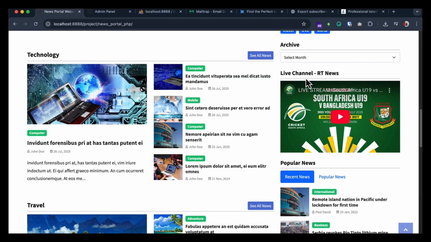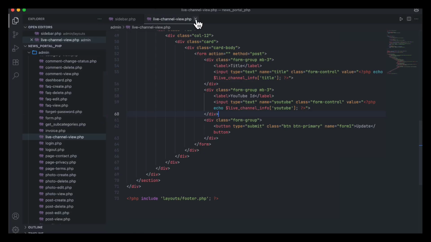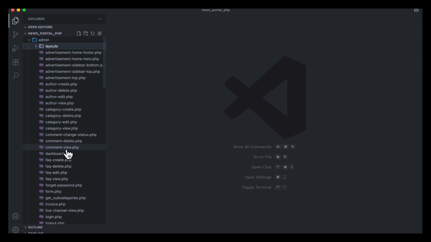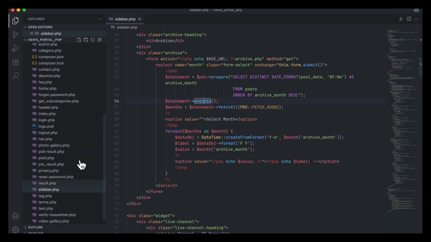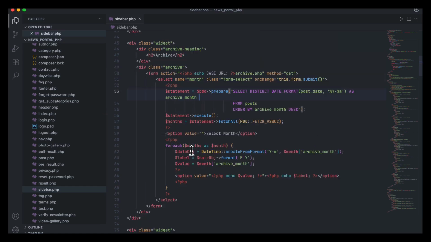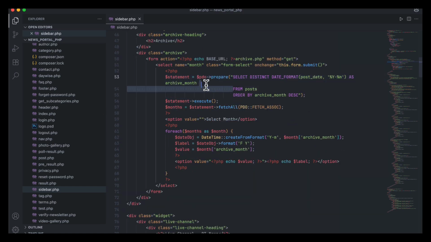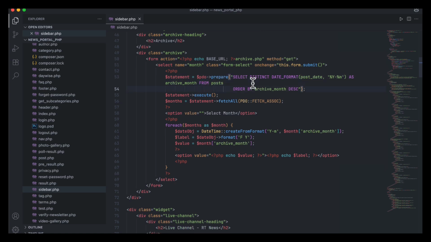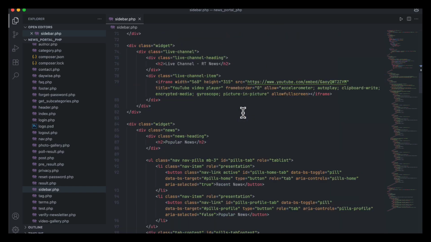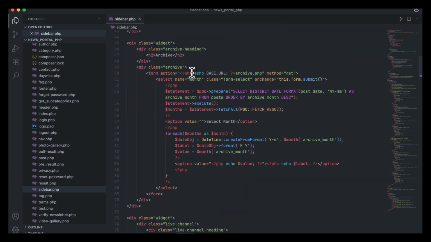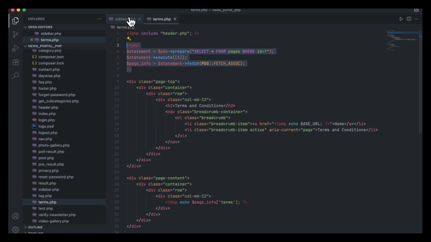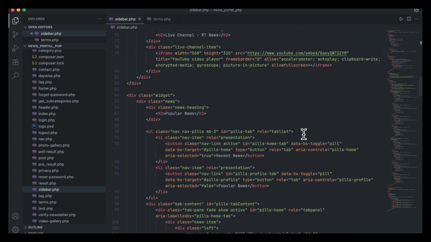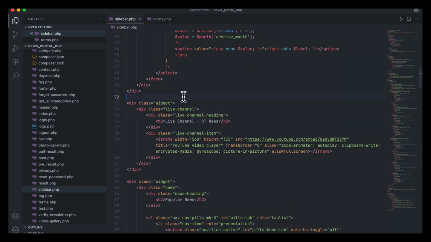Now the next task is to show the live channel in the sidebar. So go to the sidebar.php in the main page. So where is the sidebar? Sidebar is here, and now in the sidebar, live channel is actually here. So what I will do, in the terms.php, you see this was the code. So copy this, and in the sidebar where it is needed, I just go here.